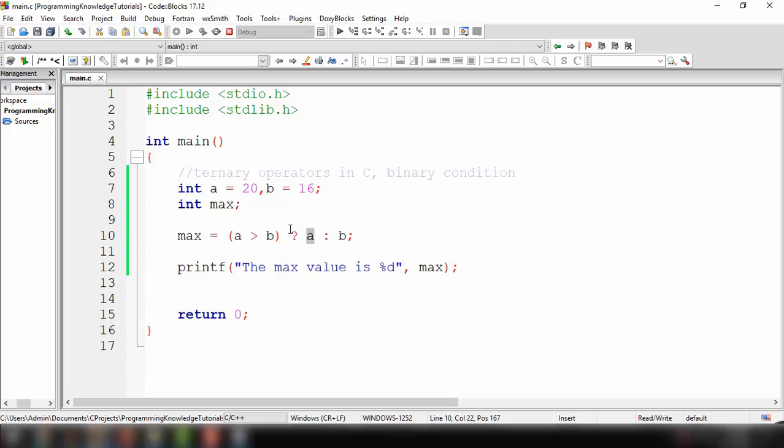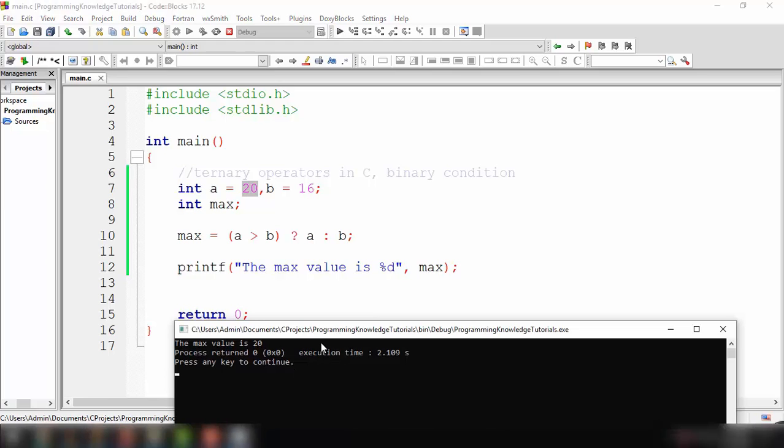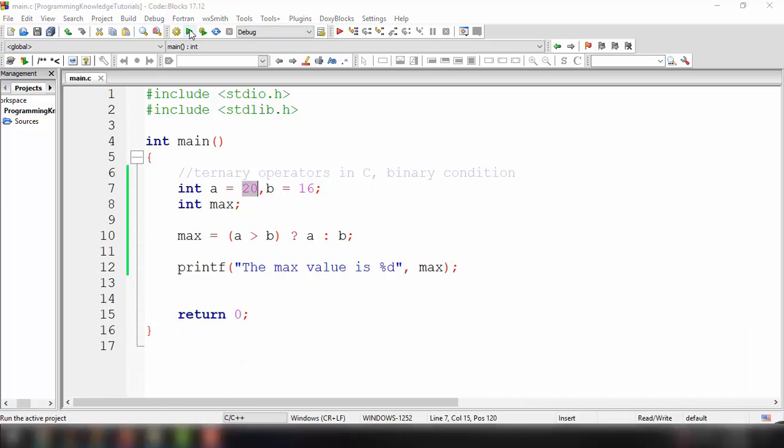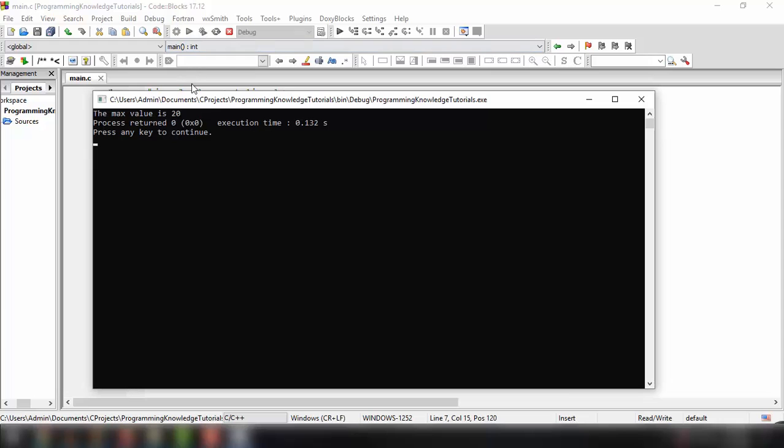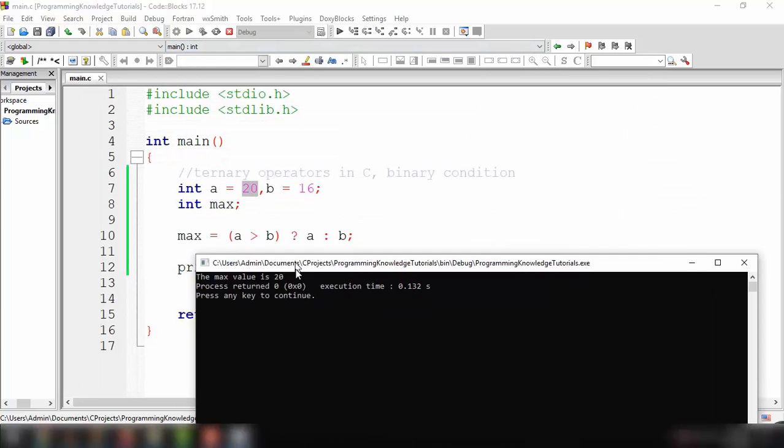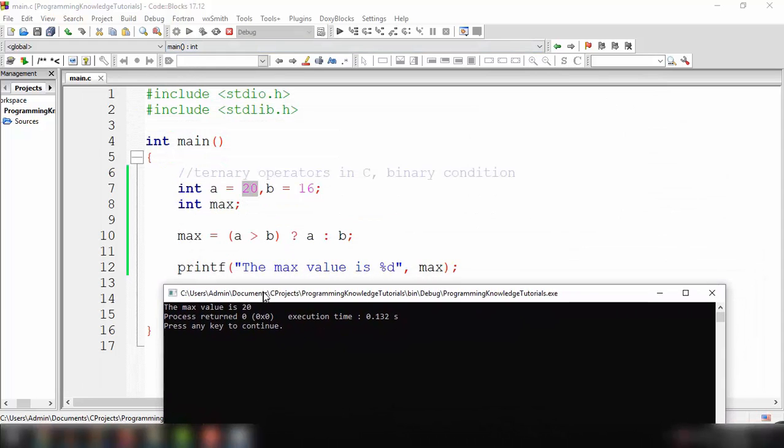And then of course after evaluation, the value of a is being assigned to the max variable that we have here. So it printed out that the max value is %d, which is 20. So let's try this one more time, just so you can see the output. So the max value is 20.